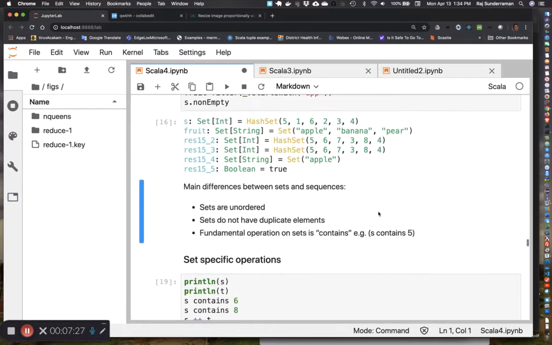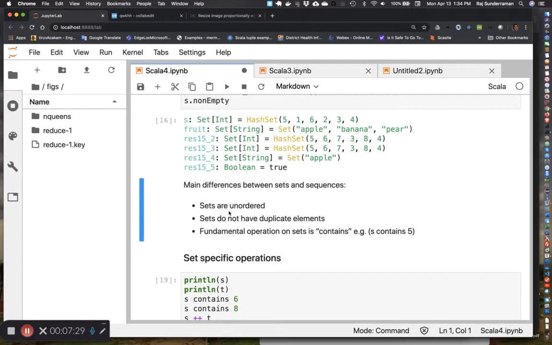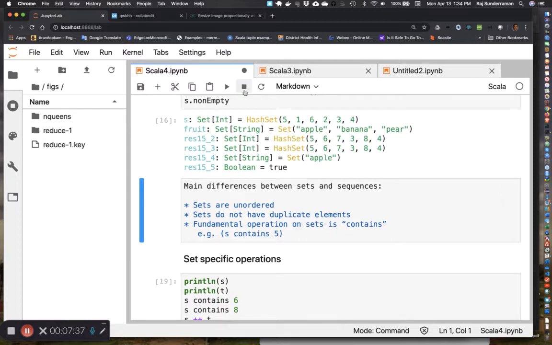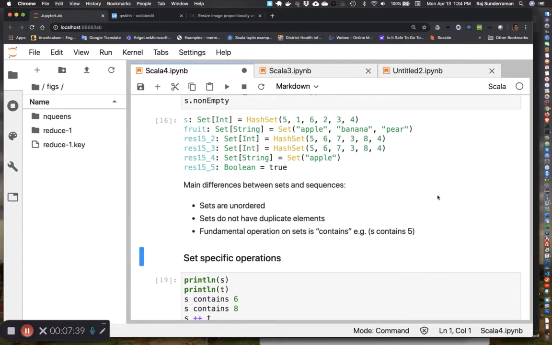The main differences between sets and sequences are that sets are unordered. Sets do not have duplicates, and the fundamental operation in a set is contains. Contains is a membership check.